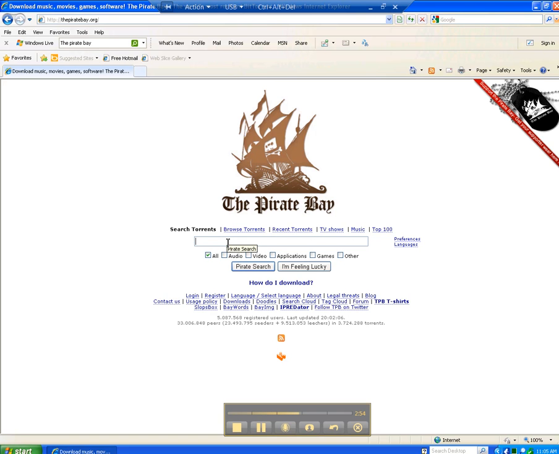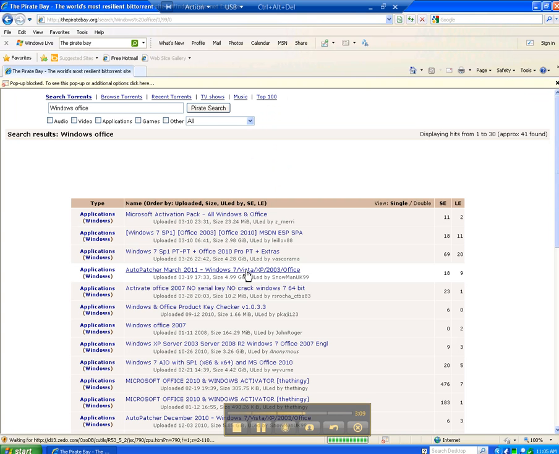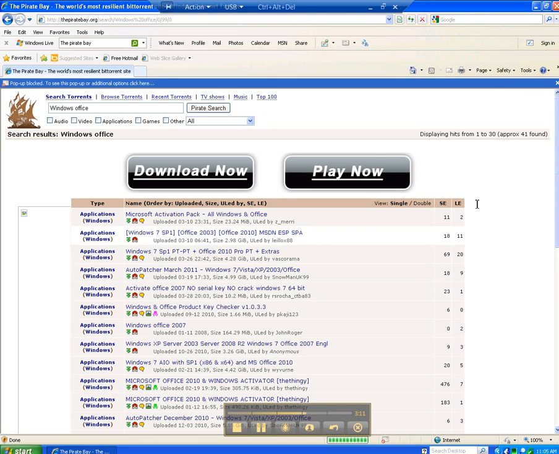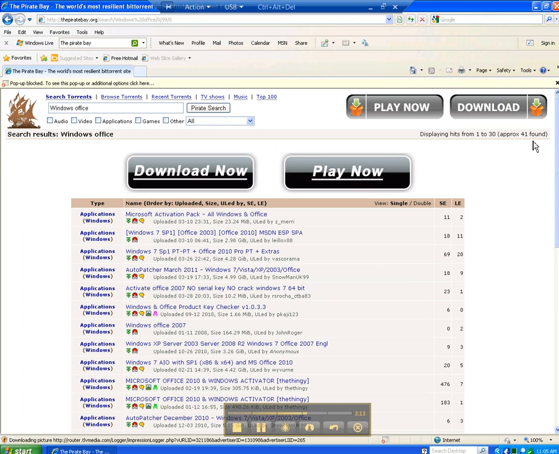Let's just type a software program that you may want. Let's go for Office. Yeah, we'll do Windows Office. Very common program. A number of them have come up. In fact, 41 to be exact. Let's take a minute and look at it. These are all of the different torrents related to Windows Office that are available.